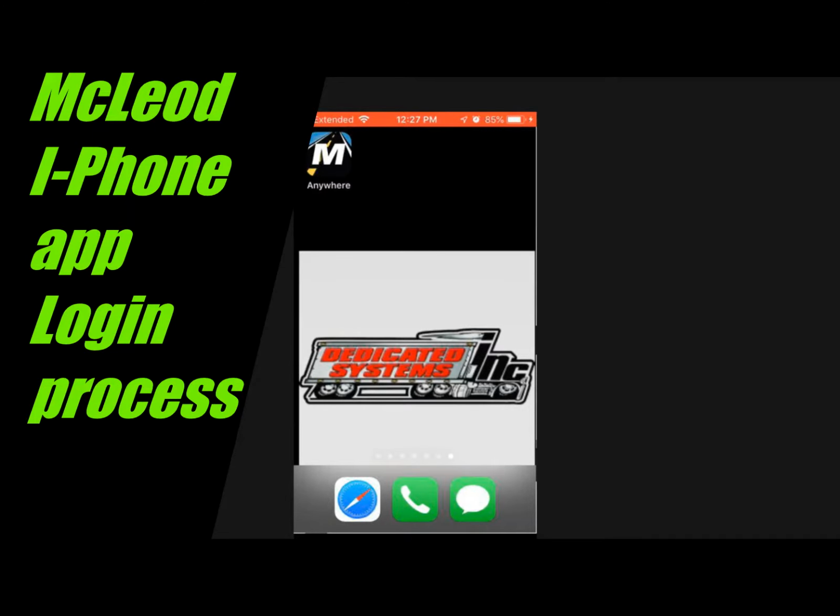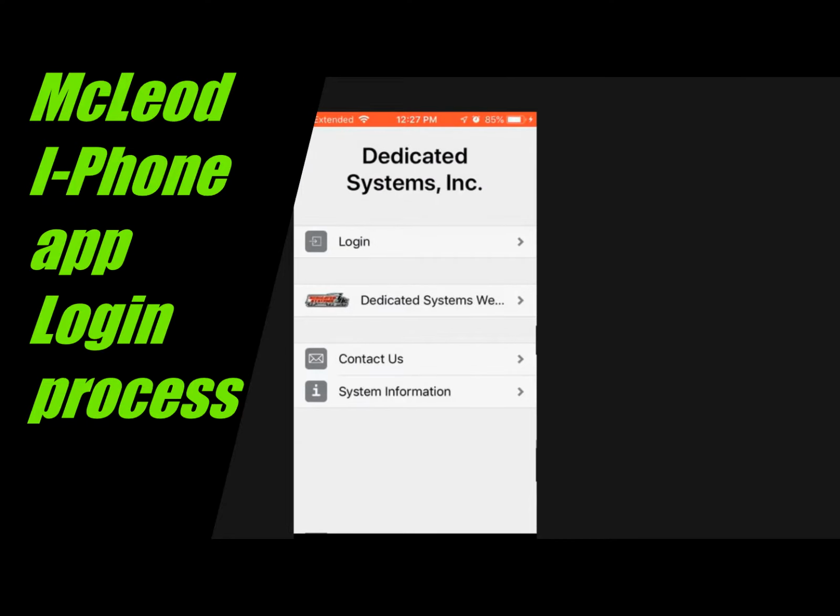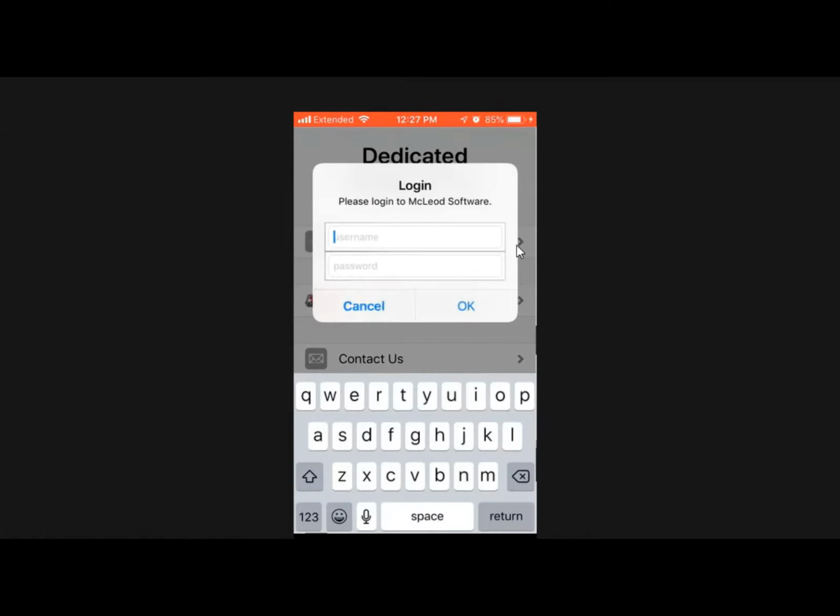Just going to show you the rundown of some of the features of the McLeod Loadmaster app on the iPhone. Basically, when you log in, it's going to ask for a login and password here, which is going to have the username and password.